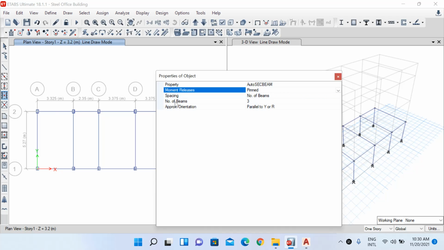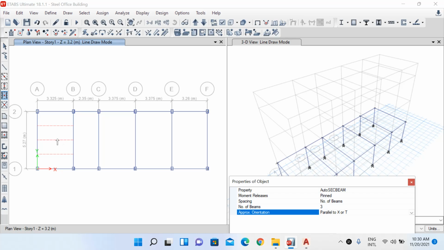Let's say that we will draw three secondary beams between these two grids, and these beams should always be oriented along this shorter direction, because our primary beams are in the longer direction, and to support them we have to draw them along this shorter direction, that is, parallel to the x-axis. So select this parallel to X option. Now if you hover over your model, since we have selected the number of beams as 3, three secondary beams will appear. Just left click between these two grids and then these secondary beams will be generated.